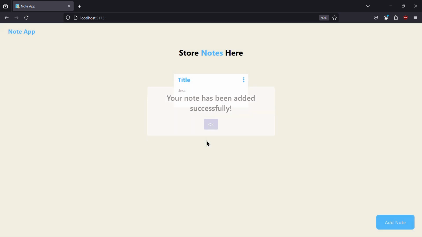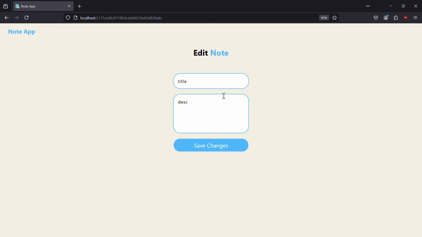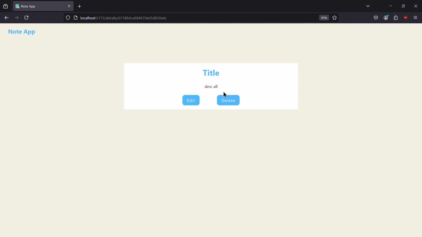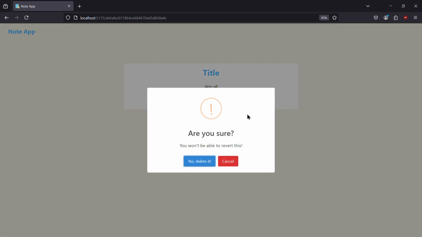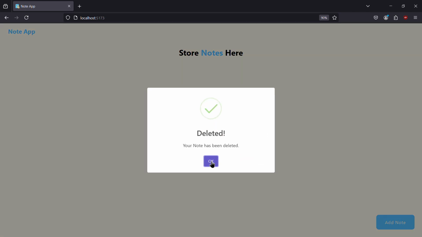Here we have inserted a note into the database. After that, updation. Here we have updated the note that we previously inserted into the database, and deletion. So we deleted the note that we just added and updated as well.